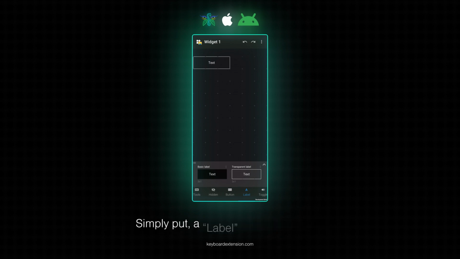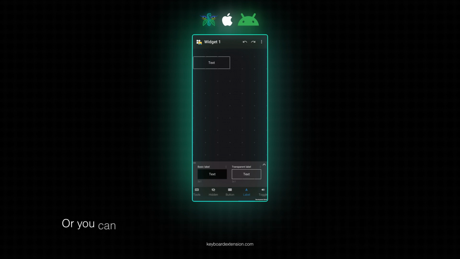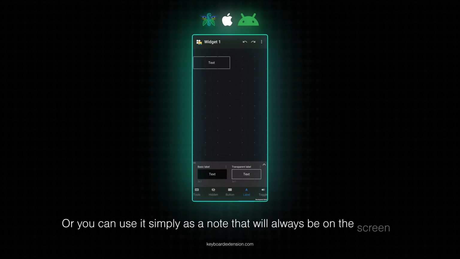Simply put, a label is just plain text, unlike buttons which we assign active actions to. For example, if your widget has many buttons with different functions, this element will help you label groups with a single purpose. Or you can use it simply as a note that will always be on the screen.